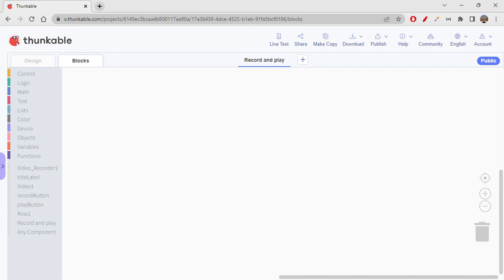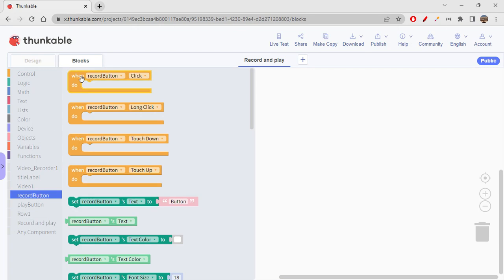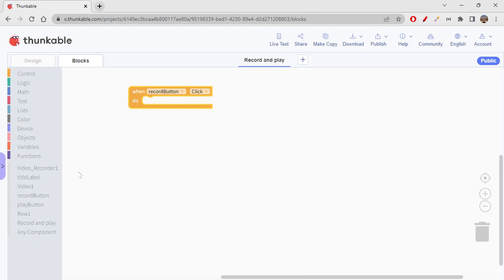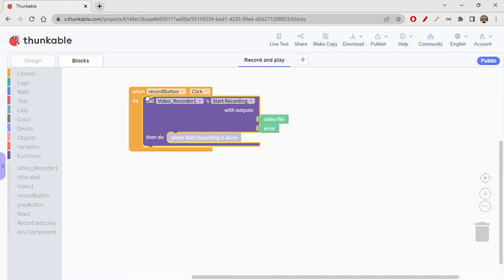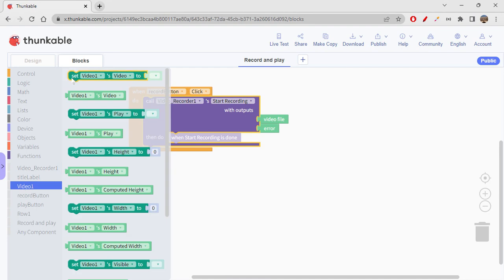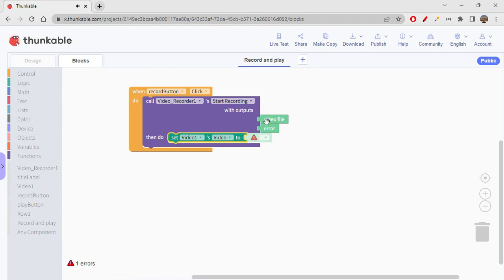Now when you click on the record button, right? Then it has to start video recording, okay? So we have the record button here, click on it. When record button click, go to video recorder. You have call video recorder's start recording, okay? So now you want to start recording, fine, right? But where do you want to store that recording? So we just want to store it inside this video component which we have. So I'm just setting video one, whatever video file is being generated, I'm storing inside the video one component itself. Okay.